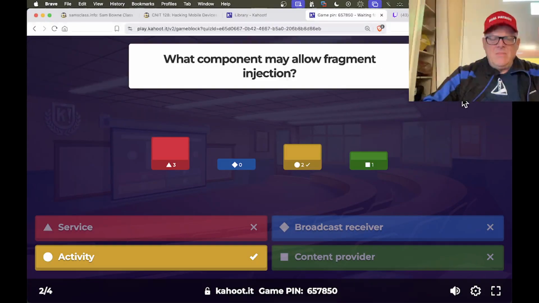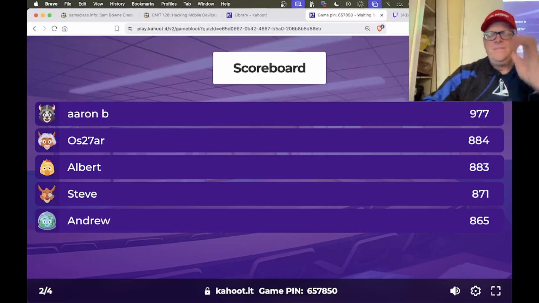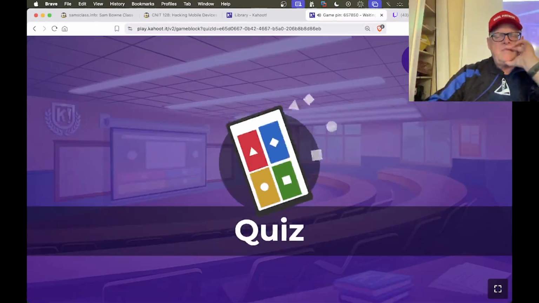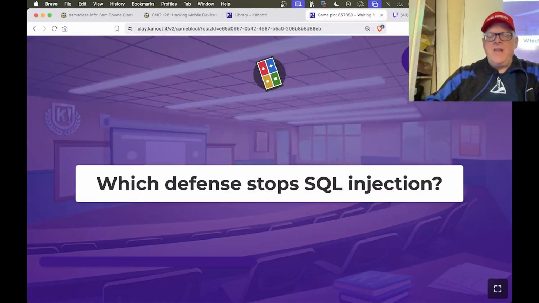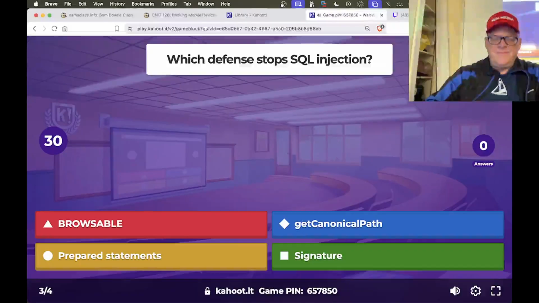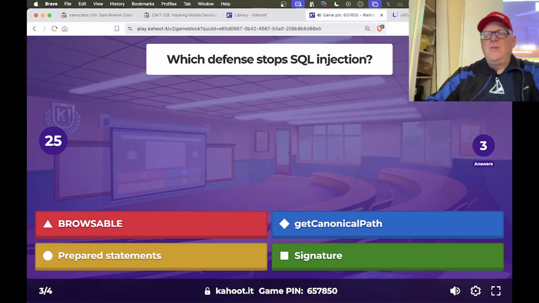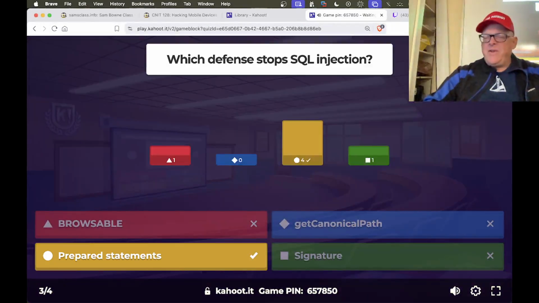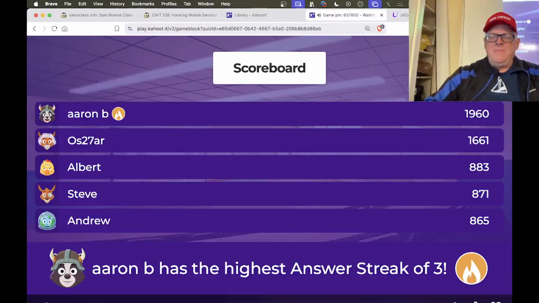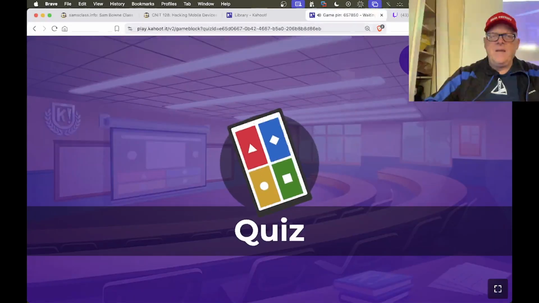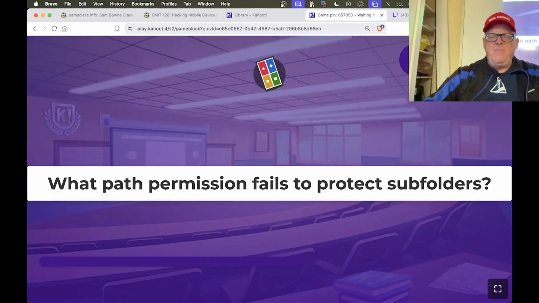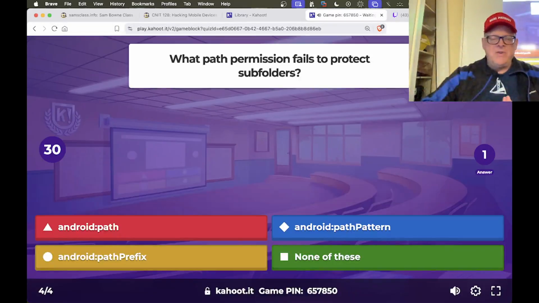All right, how do you stop SQL injection? This applies to every form of SQL, including the kind used in Android. Yeah, prepared statements. That's what you do. All right. And what path permission fails to protect subfolders? Yeah, that was it.